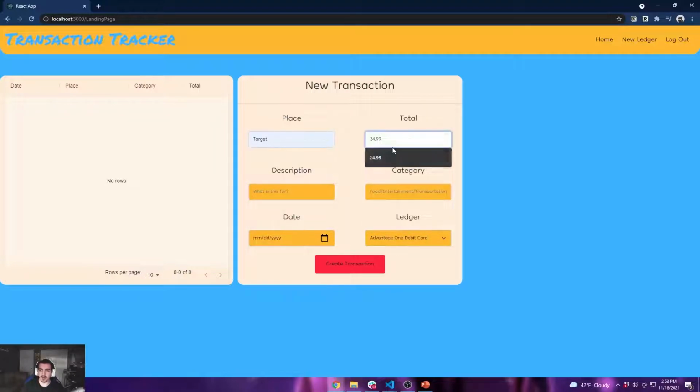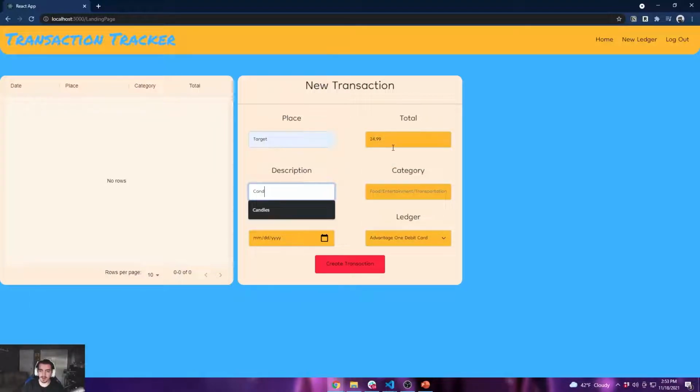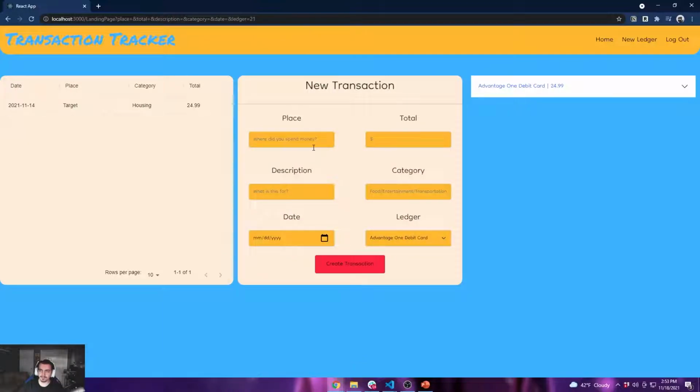I'll add one from Target. Say it's $24.99. We got a candle, just moved into a new house. Gonna need something to make it smell good, make it feel like home. So I will add that in as a housing category. We'll say we bought that on Sunday, and we'll add that to the Advantage One debit card.